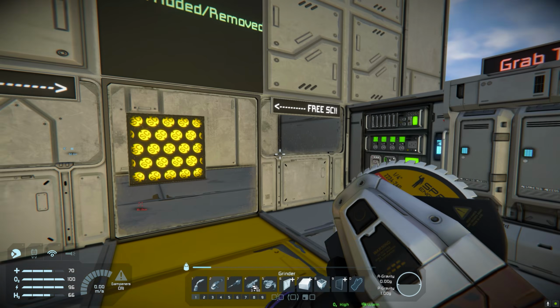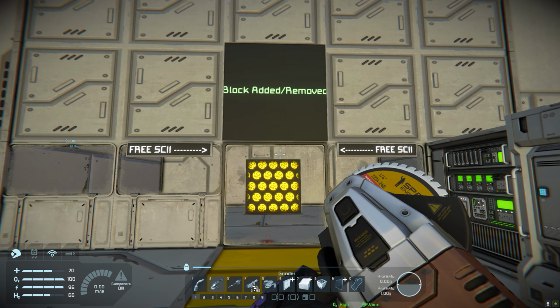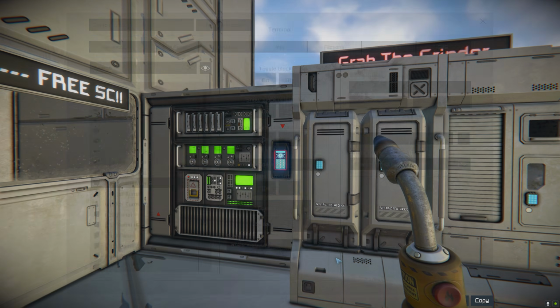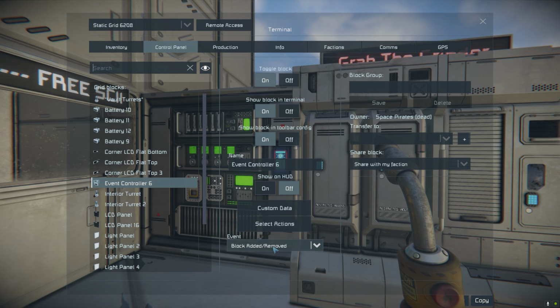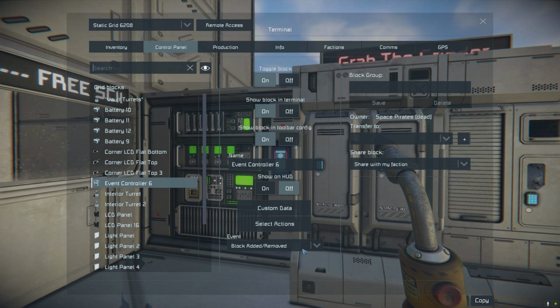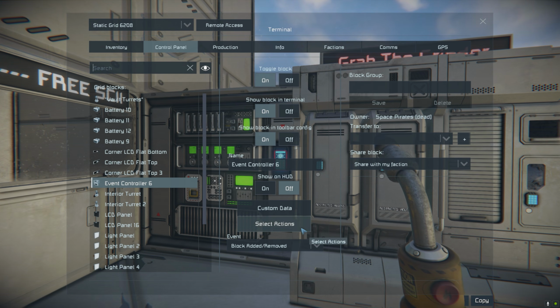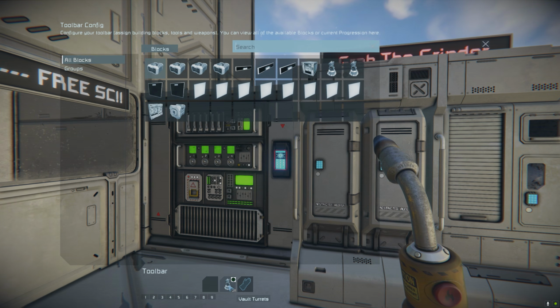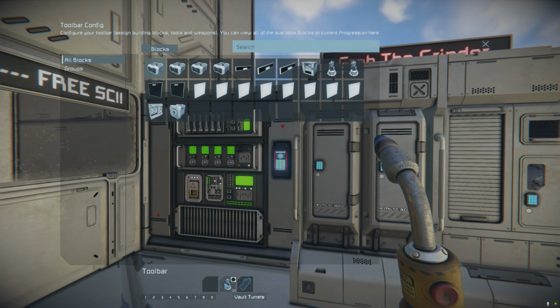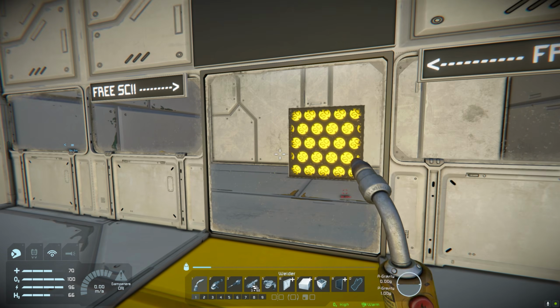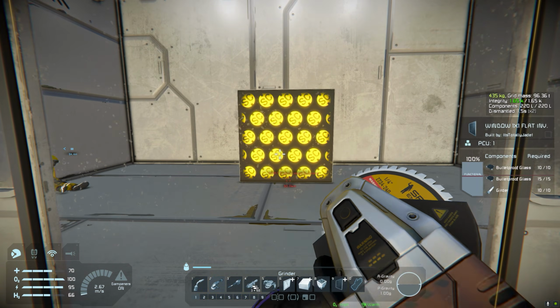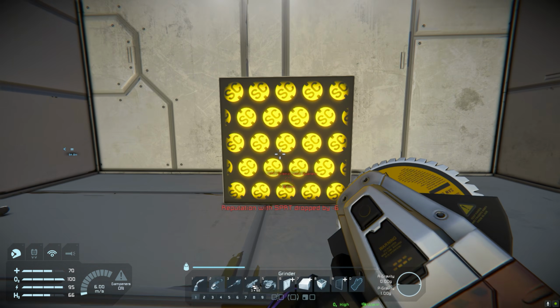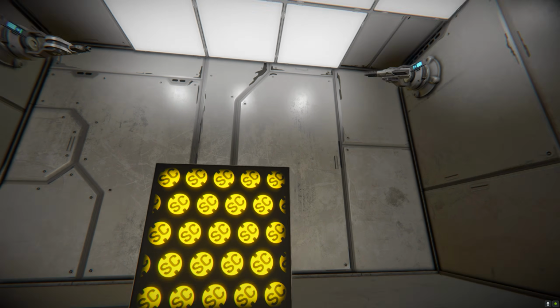So this next one, we already have our grinder, and this is the block added or removed event. In the event controller, when you have the block added or removed event, there are no extra settings. This looks at all the blocks on the grid, so anytime a block is added to the grid or removed from the grid, it'll activate. In this case, on the left is block added, and on the right is block removed. And we're turning on the vault turrets to stop the would-be thief from getting their free space credits.